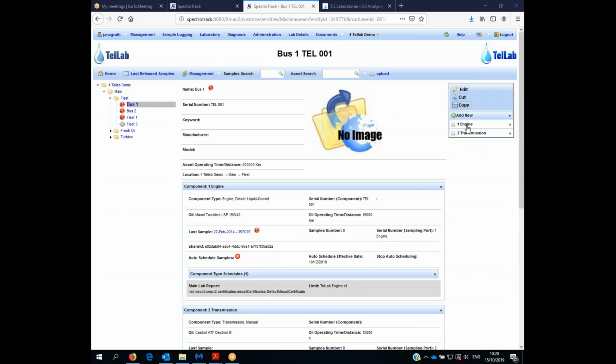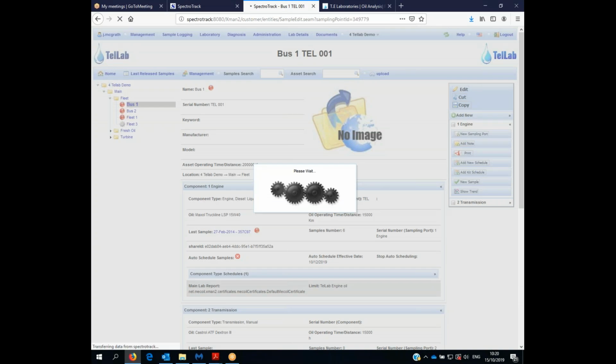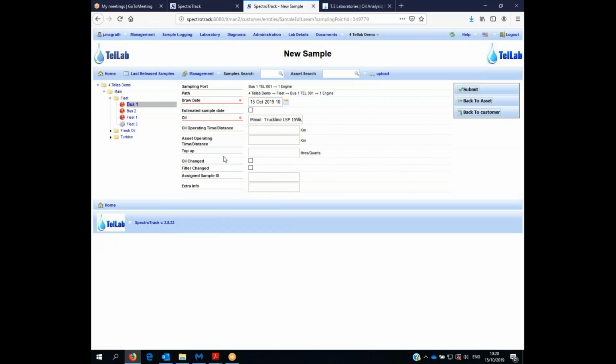So we'll go back up to the right hand side of the screen, and we'll click on engine, and we have a number of different options here. You can either print a PDF of the reports, or you can show a trend. What we want to do today is to log a new sample. This standard screen here asks us for the operating kilometers of this particular asset. We set this asset up to record its units in kilometers. However, it can also be set up to record in oil hours.